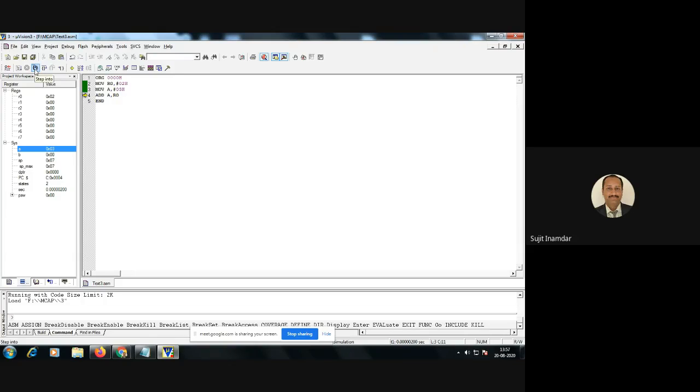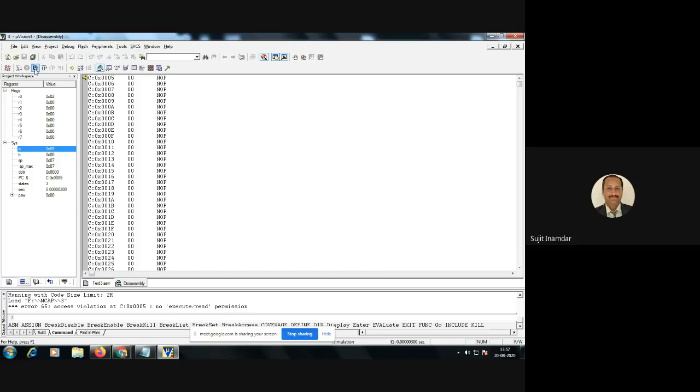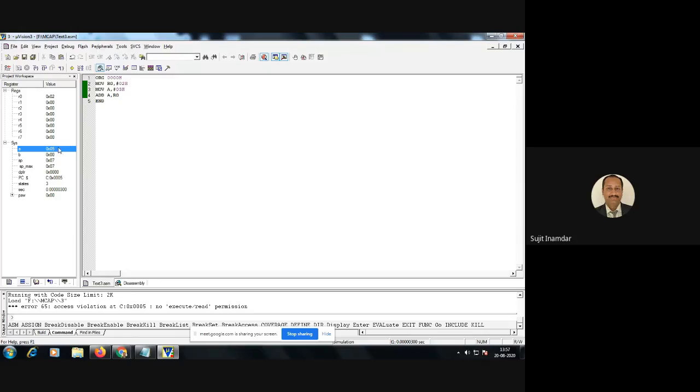The next step is now directly the addition. After the addition, the sum that has come, 2 plus 3, that is 5. So you can observe here that the data 05 has come into the accumulator. That is what the program we have written does. So the answer to this is here.